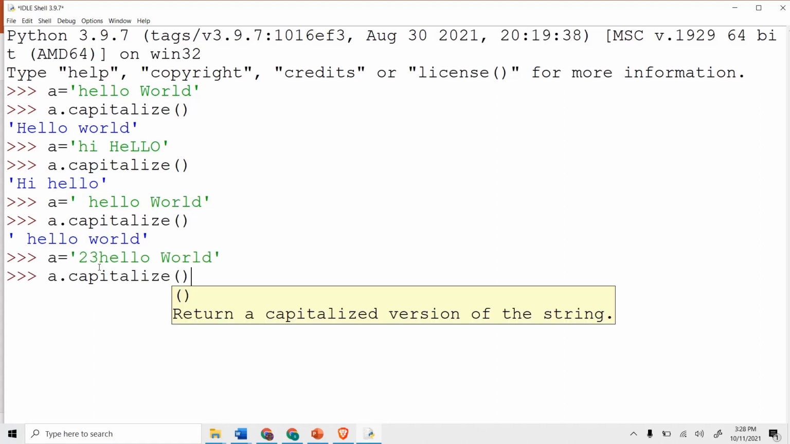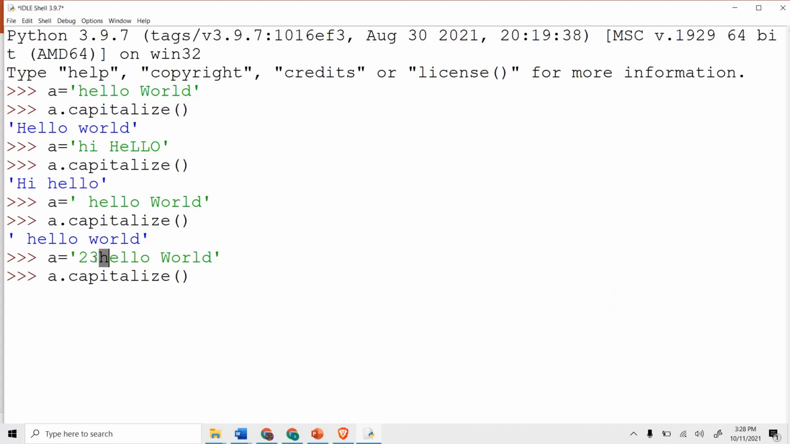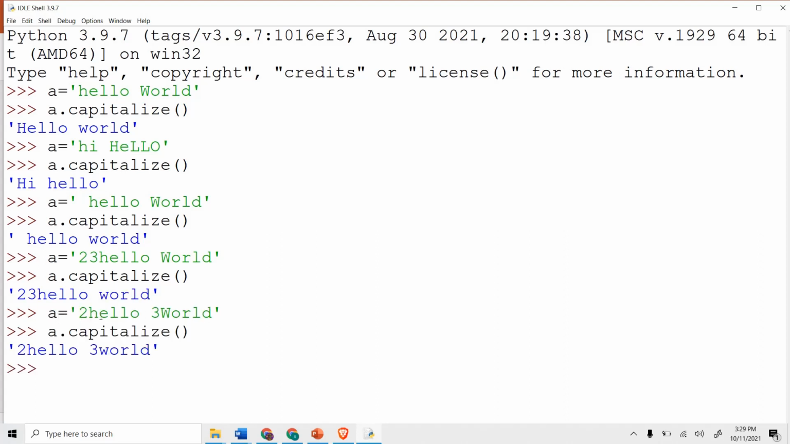Okay. Now here our first two characters are numbers, like 23. So this h, which comes after 23, will not be affected by the capitalize method. So h is not affected, whereas in world, the w is converted. Now what I said is, when we have any other digit or special character or space in front of the first word, then the first character, like here h, will not be affected by this method, right?